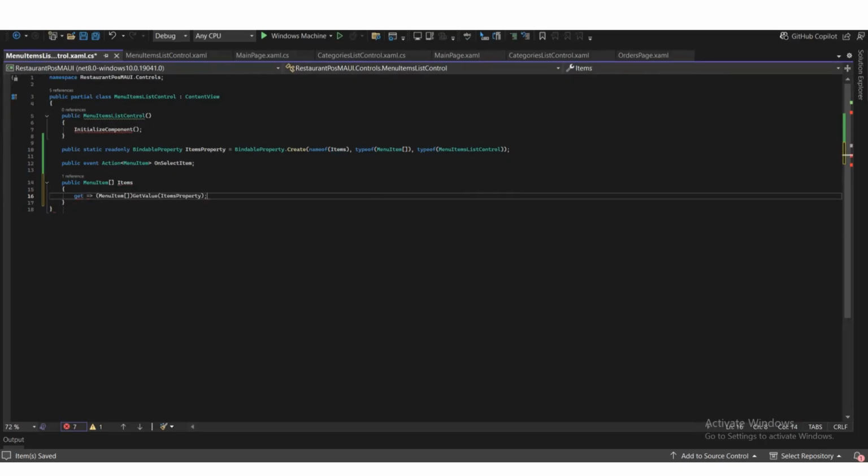The first method will be get menu item from get value. It's correct, and the set value will be items property value. So now we are good. After this, I'm just going to create a method of select item here.